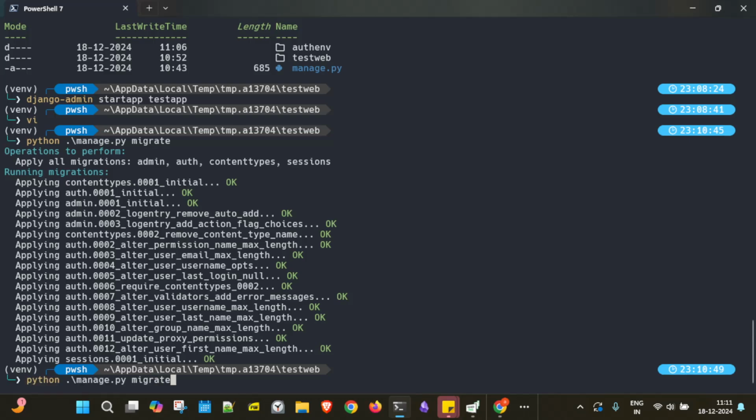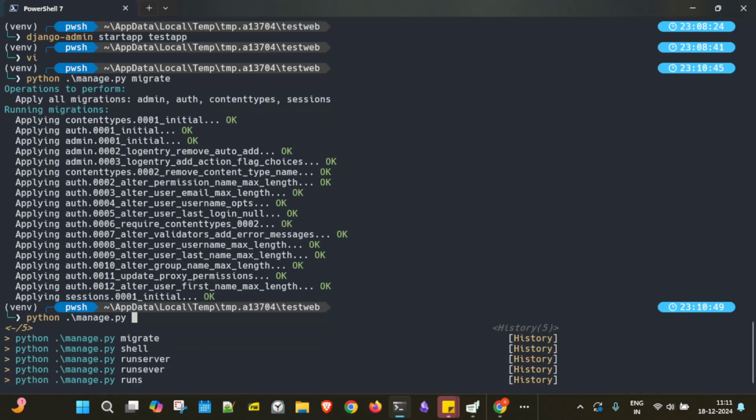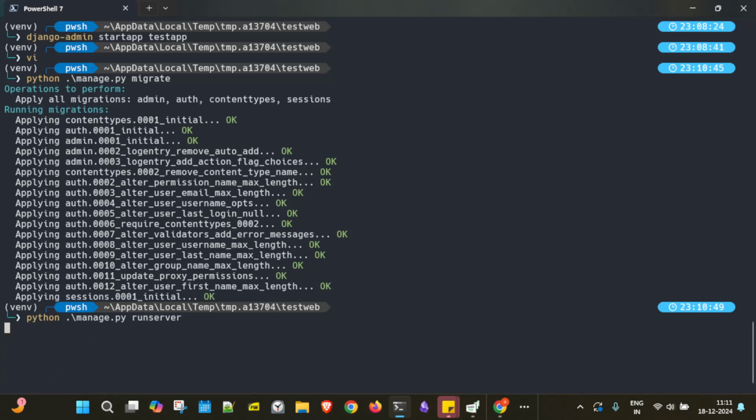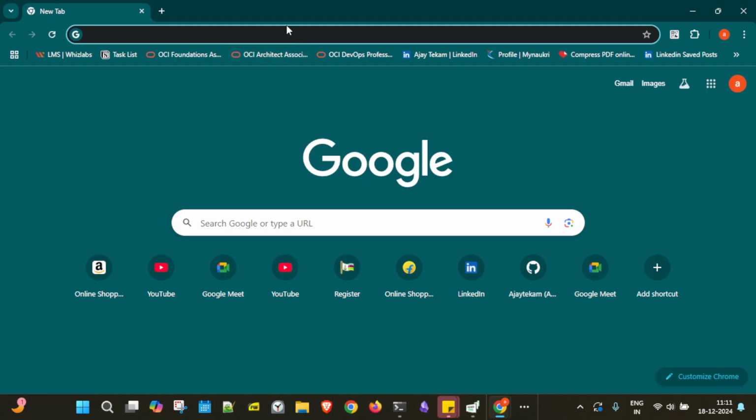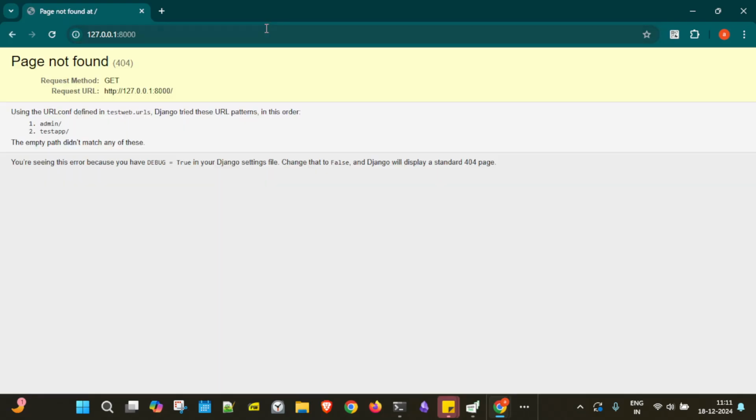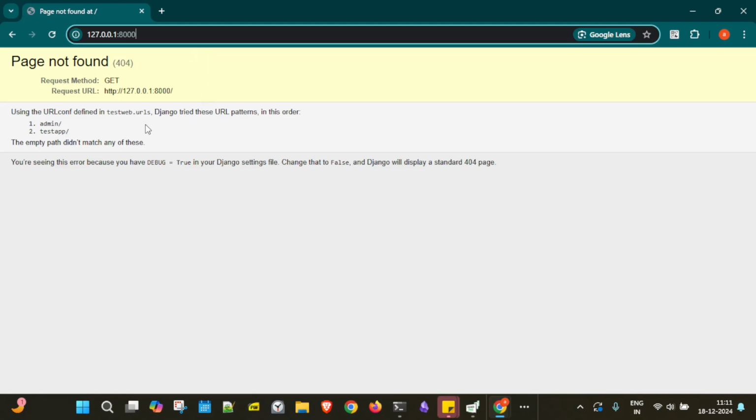Now we have successfully done the migration. Now let's run the server. Okay, if you can see, it's running on the local machine. Now let's copy this and, okay, it's throwing an error. Because we are trying to access the main server, but it is saying there are two applications, one is admin. So let's first explore the test app.